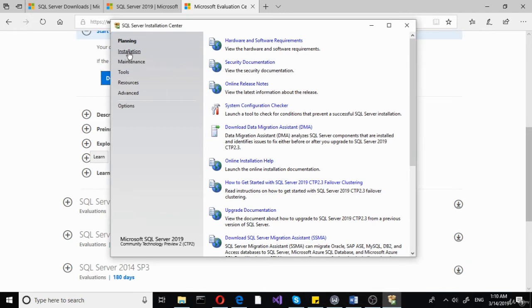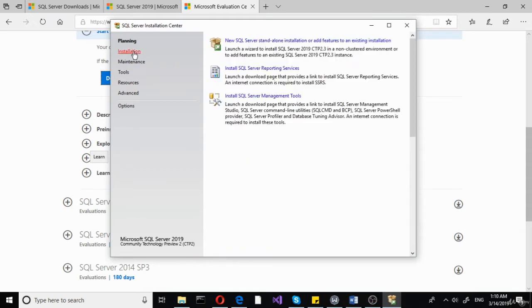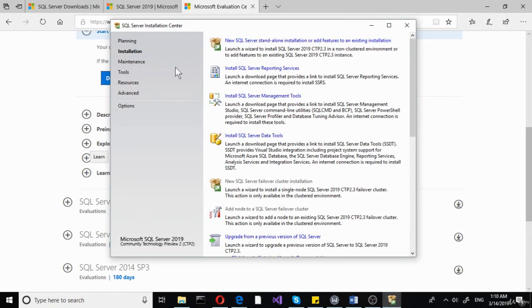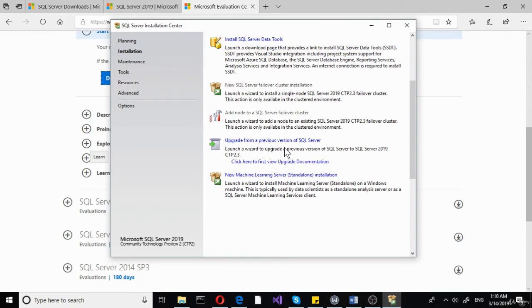Need to go to the installation. Let's see if we can get to that. We can. And then here you can see a lot of different things as well. You can do the new installation, and then you can also install some other stuff. As you can see, you have SQL Reporting Services, then server management tools, which we will actually install later. And then you have server data tools, and as you can see, you can upgrade from a previous version.